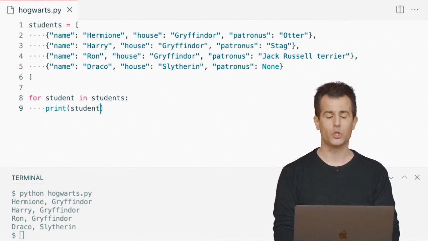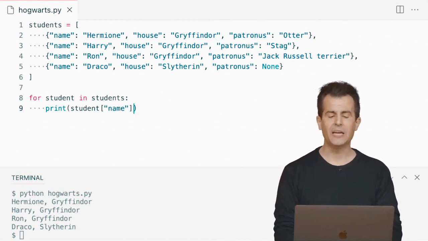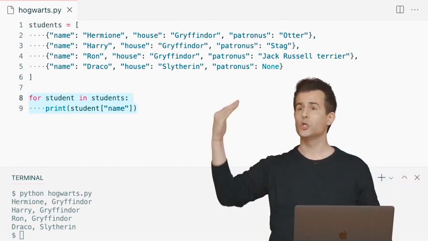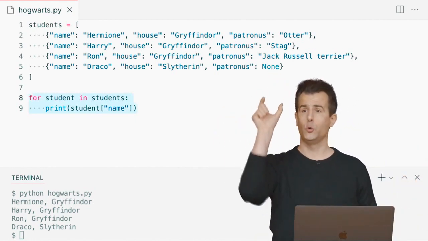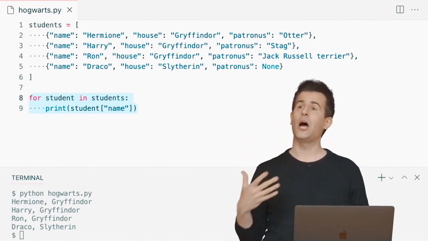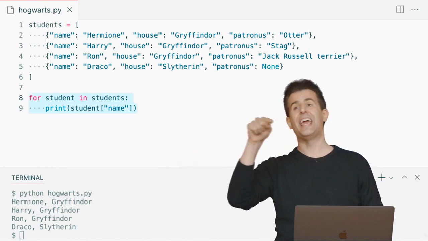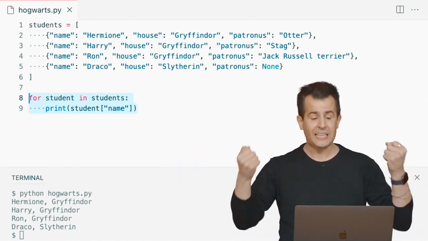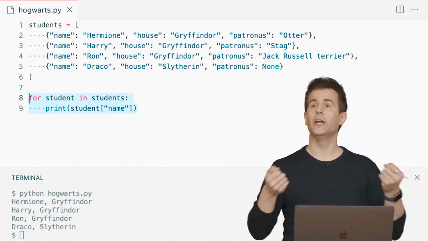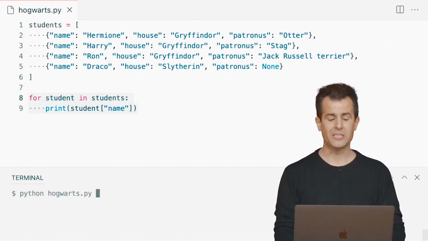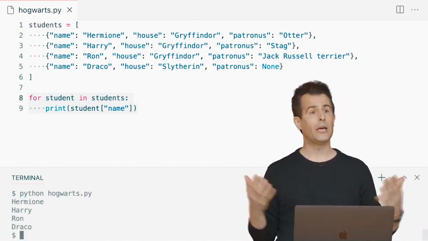Let me print out the current student's name. So as complicated as the dictionary is, this should be pretty comfortable. For student in students is just going to iterate over every student in the list. 1, 2, 3, 4 total. The next line is just going to print out the value of the name key. It's like opening a physical dictionary, looking up the word name, and giving us Hermione, Harry, Ron, and Draco respectively from each dictionary. So if I run this version of Hogwarts and hit enter, there, I get all of their names.